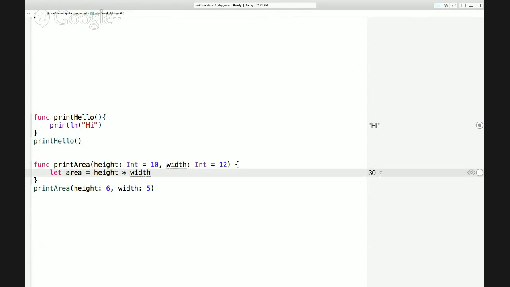So you'll notice that by using Playground, you can quickly test and make sure your code's working right. Make sure you have no errors, and make sure that you're getting the right results by checking the sidebar. And then you can just copy it and paste it back into your iOS project.